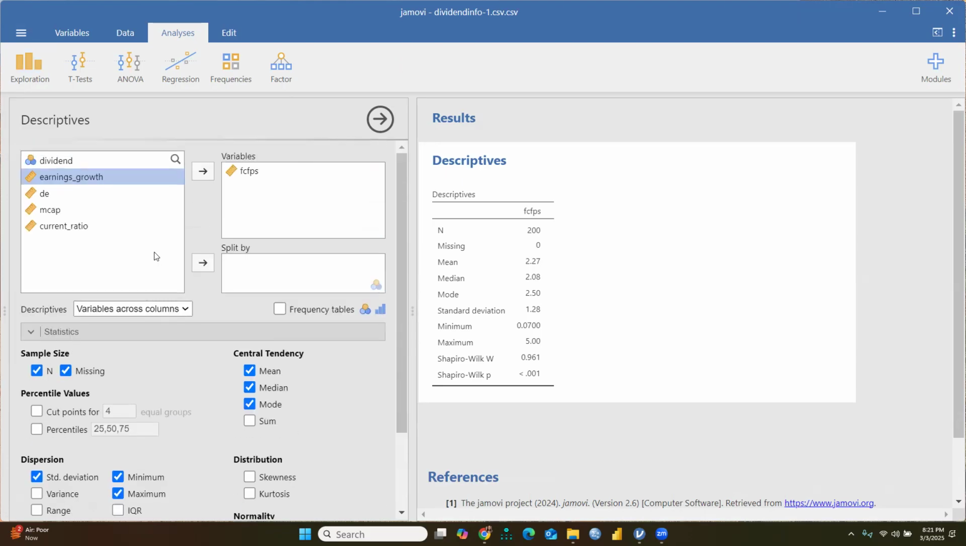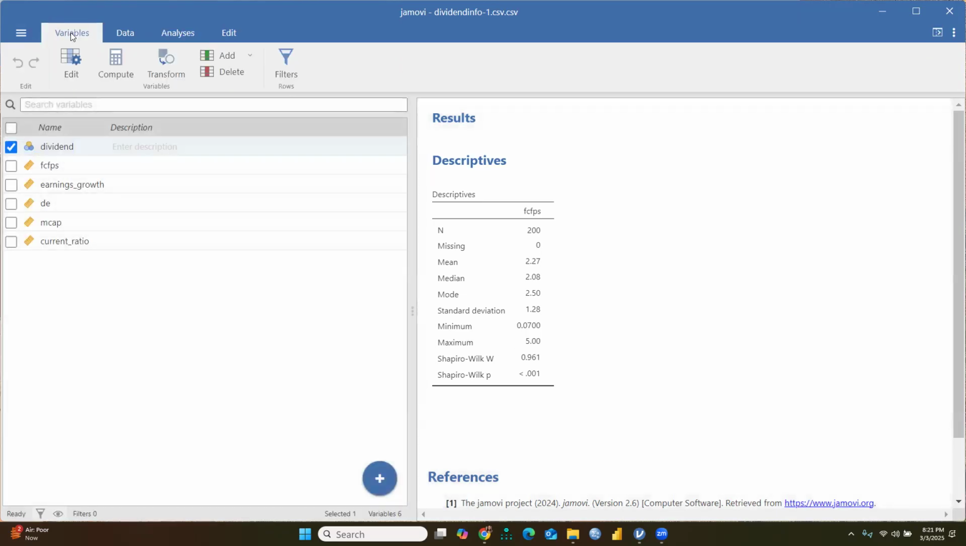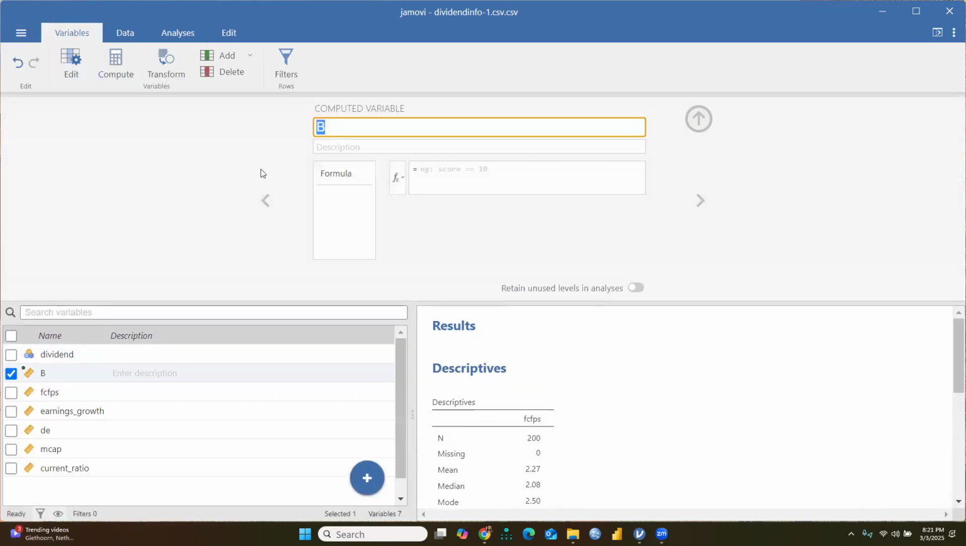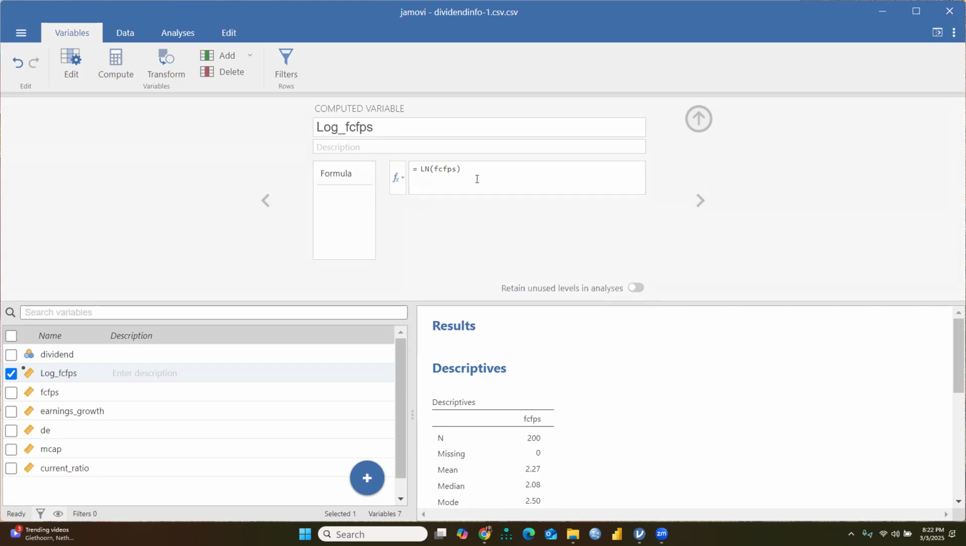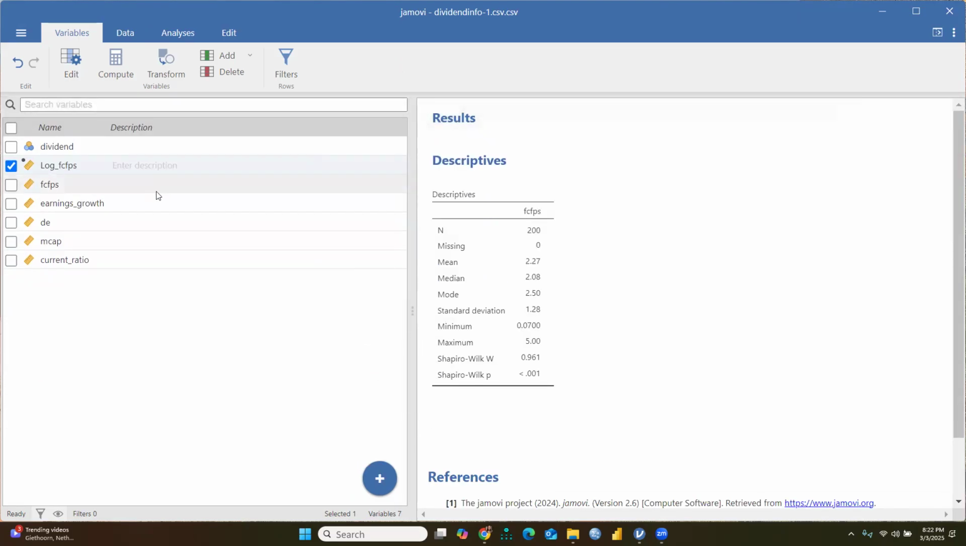So now what we have to do, first we have to create the log value. We will go to variables, we will go to compute, and here we are going to create one more variable, that is the log value, and let's say I'm saying log underscore FCFPS. This is my variable name. And further it is the ln value. Double click here. And after that, FCFPS is my variable. Let's enter, and further the up arrow we are going to press.